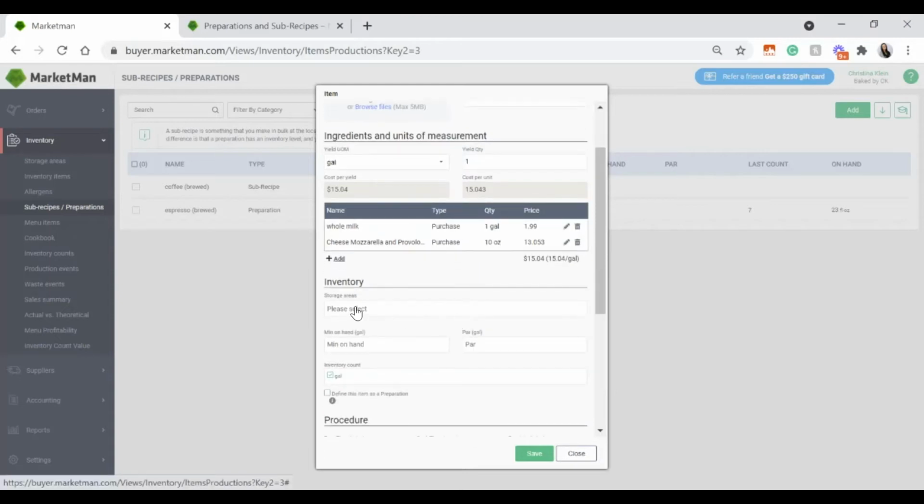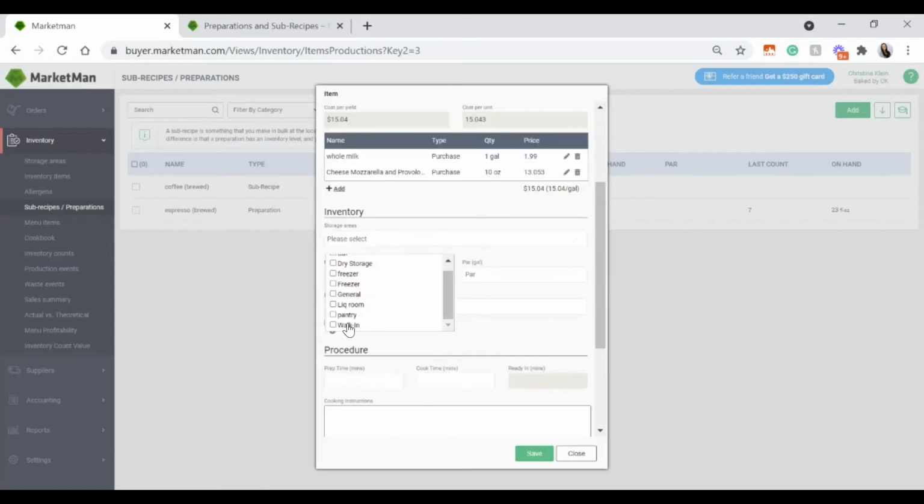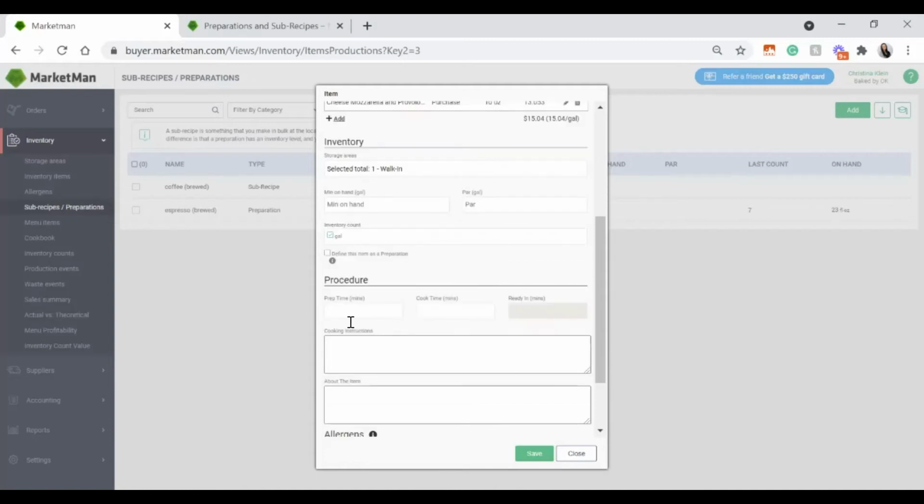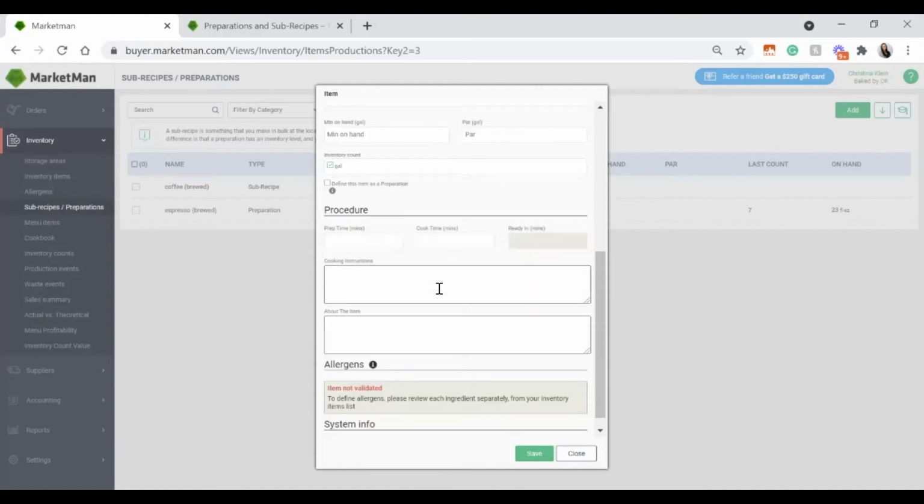The next thing we'll want to do is place this item into a storage area. I typically keep my Alfredo sauce in the fridge. I can also add a minimum on hand and par level if I want to keep track of how much Alfredo sauce I have at a time and if I want to be notified when I am getting low. I can also add it to my inventory counts here. If you scroll down, you can add a prep time, cook time, and overall cooking instructions and any notes about this item.